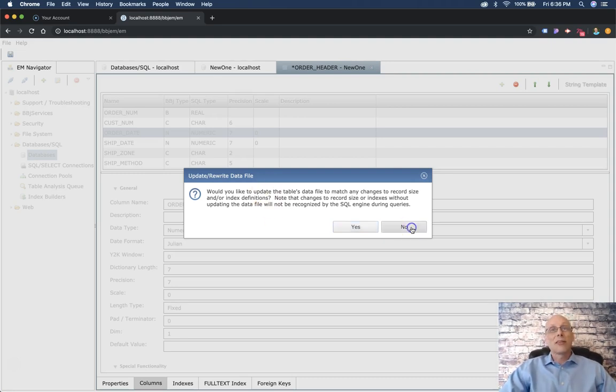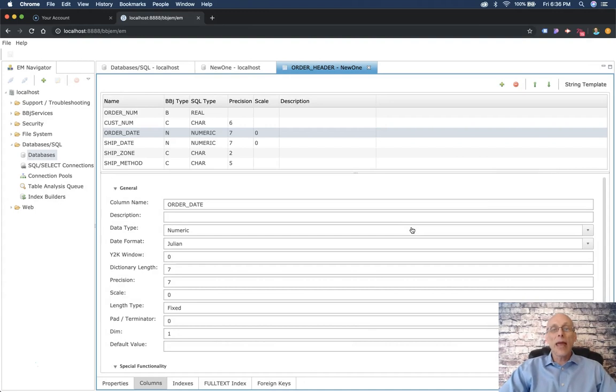So I'm going to say no here. And what that means is it has just saved all the changes to the data dictionary definition, but it didn't touch my data files. So I know my data files are still going to work perfectly fine with my application. So I've made that change.